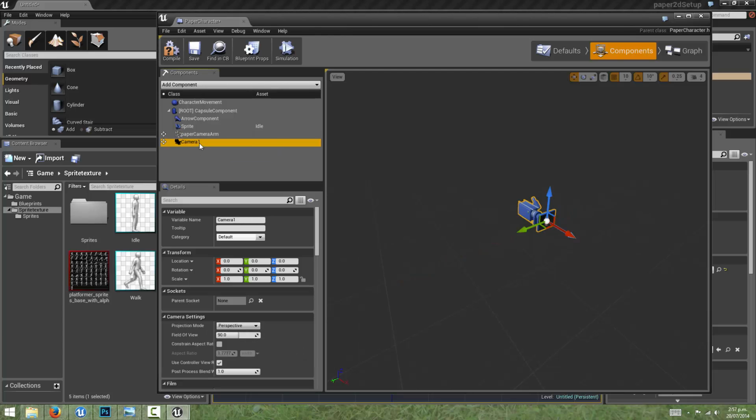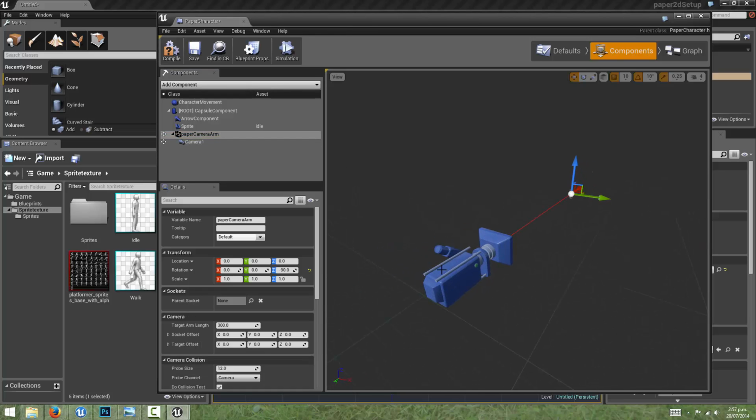So if we get our camera, click it and drag it under the spring arm, it's now parented to it, but it's still at the original position. If we look at the transform, we can see that the transform has been offset so that it stays where it was when we dragged it onto the spring arm. So what we want to do now is zero the transform out. Now it inherits the transform of the spring arm, and we can see that it's in the right place, pointing towards our character.